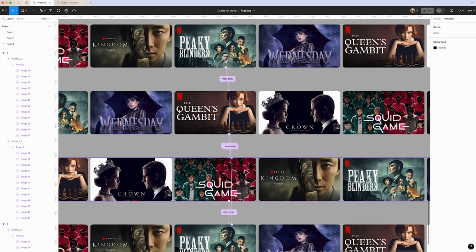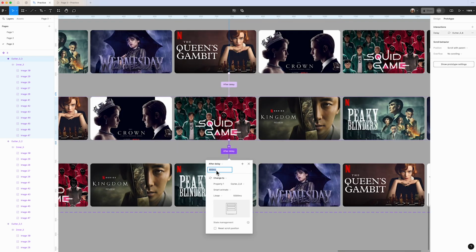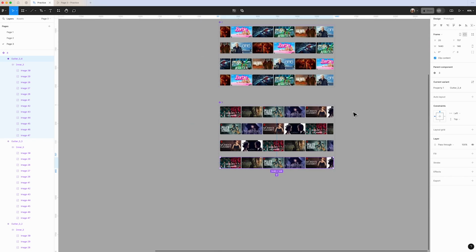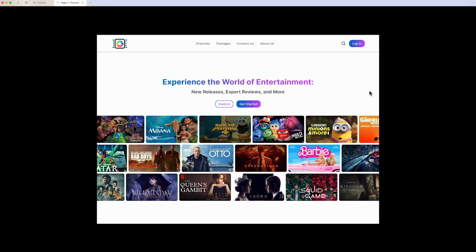That's why it stopped for a second, because it had a delay of 800 milliseconds. Oh, the third one has this problem too. The last one is okay, and let's check it again. Now it works perfectly.